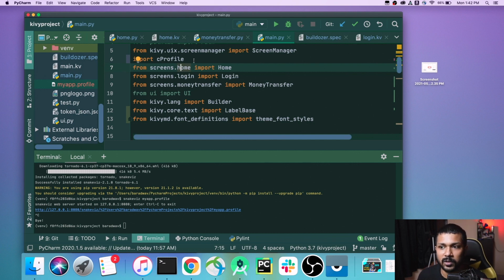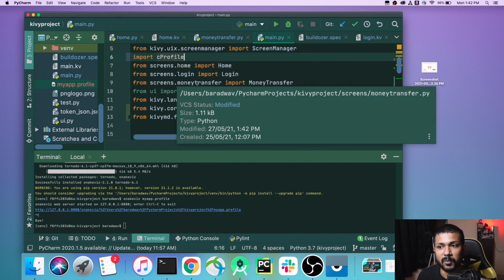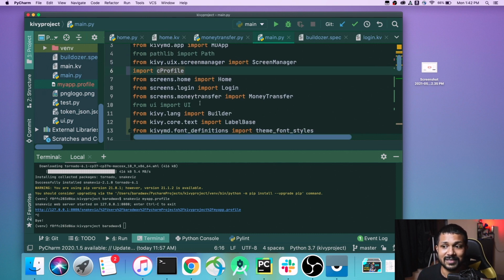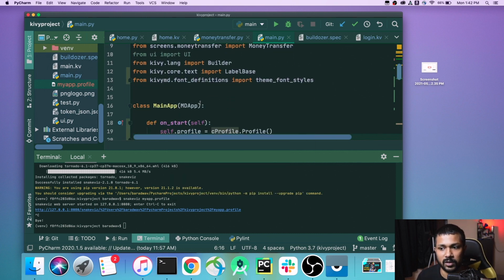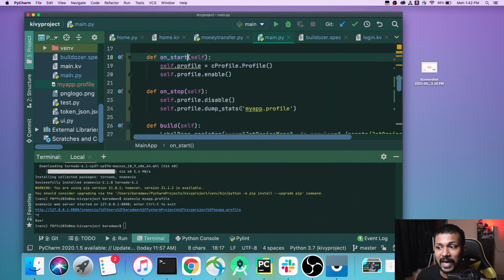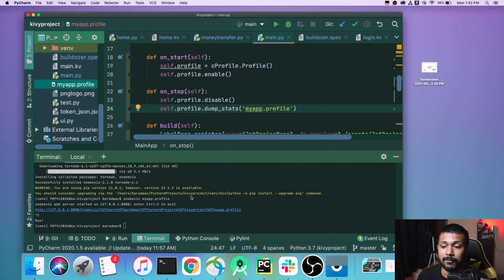So the first thing I wanted to show was the cProfile, like what is the profile that was used, or what is the time or the performance that it takes for the entire application to load. Using that, I did create a variable on start and on stop, and we finally dumped it as a my app.profile, which is actually present here. I'm going to be showing that and how to read that as well.